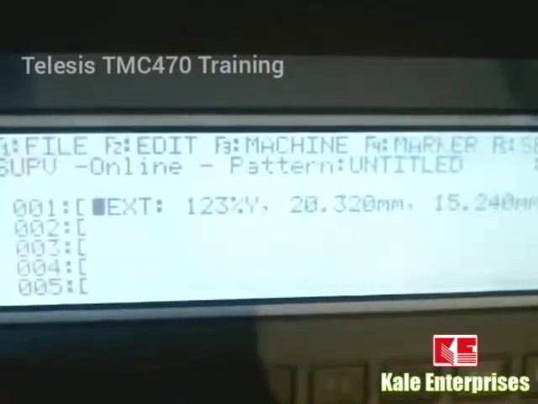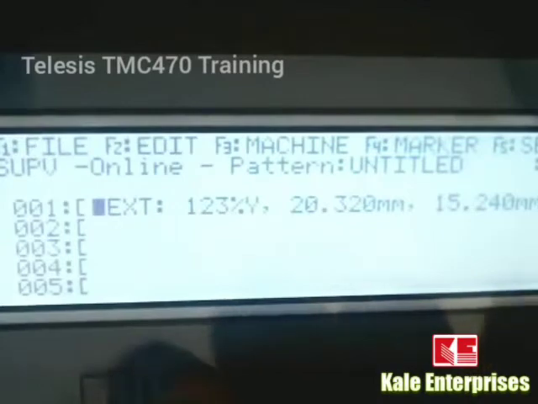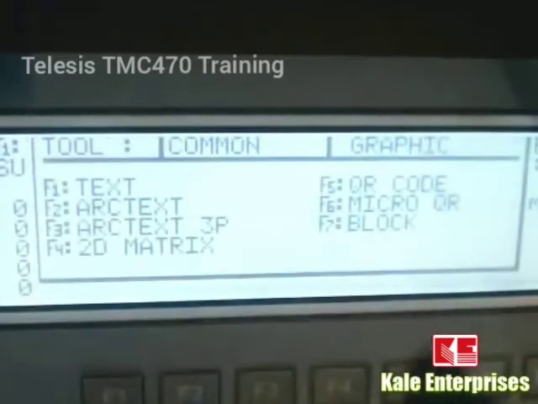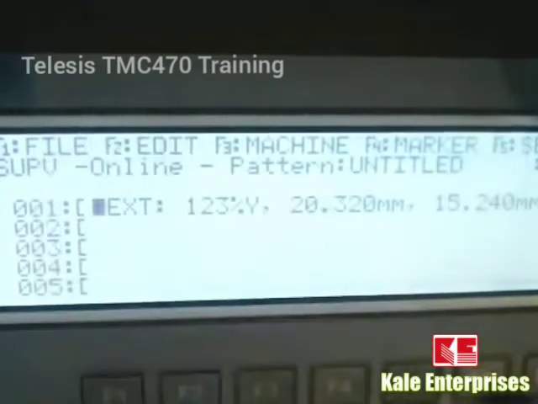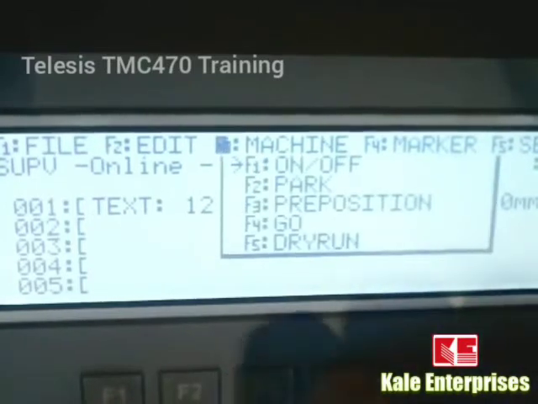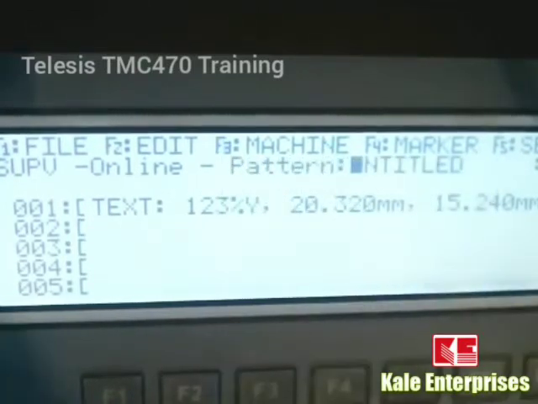Now I can do the same thing for line 2: F2, F1, F1. Now I'm going to just hit escape, and you've got line 2. So this is how you would do it. Now if I go to my machine and I go to Go, F4, you can hear that it's running. I've got no air set up, but it's running the unit.